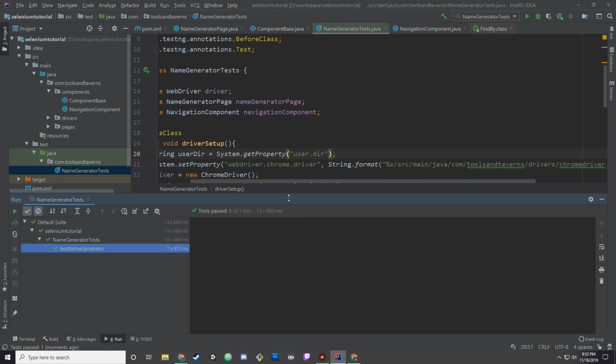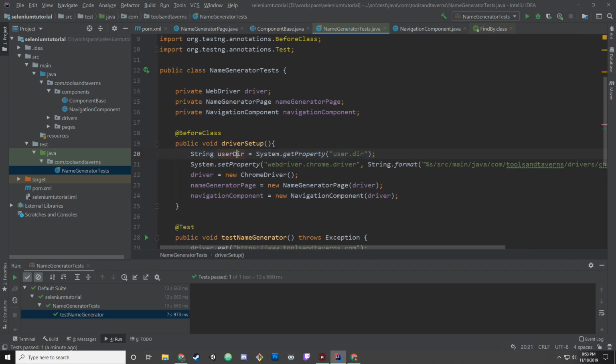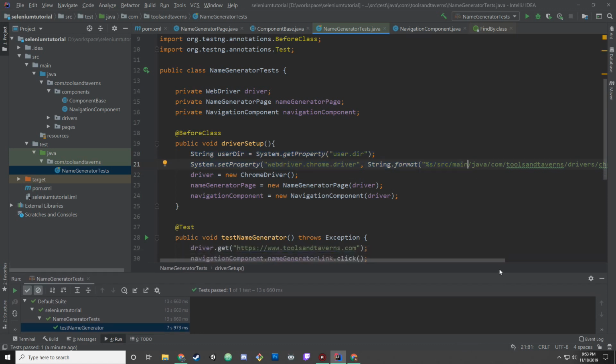This user directory gives you the base directory of where your project sits. And the reason we do something like this is it will allow us to run this anywhere on any computer, and it will always find your driver. This is really important to do because you have to really think forward and make sure that you're doing the right things in the beginning so you don't run into problems later down the line.